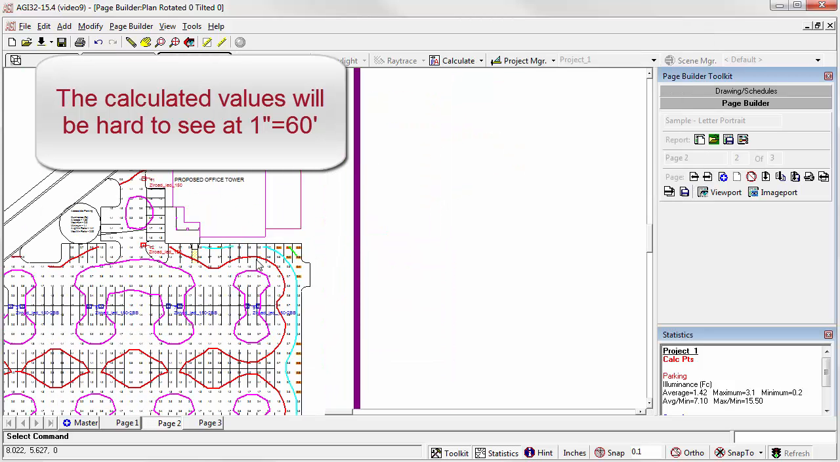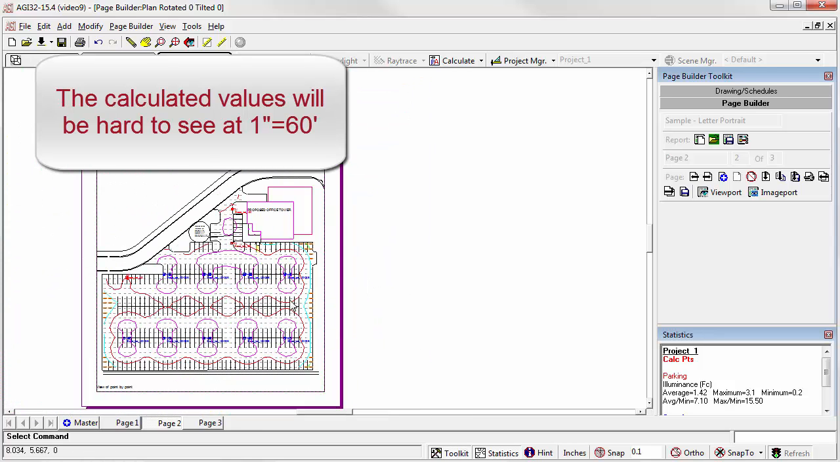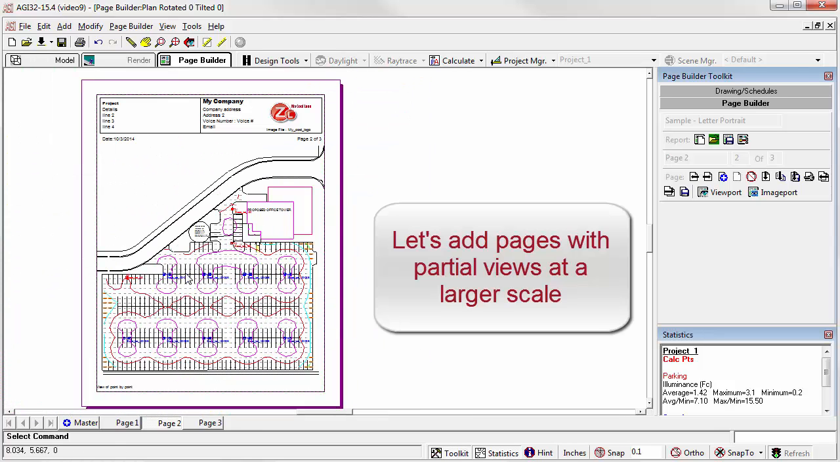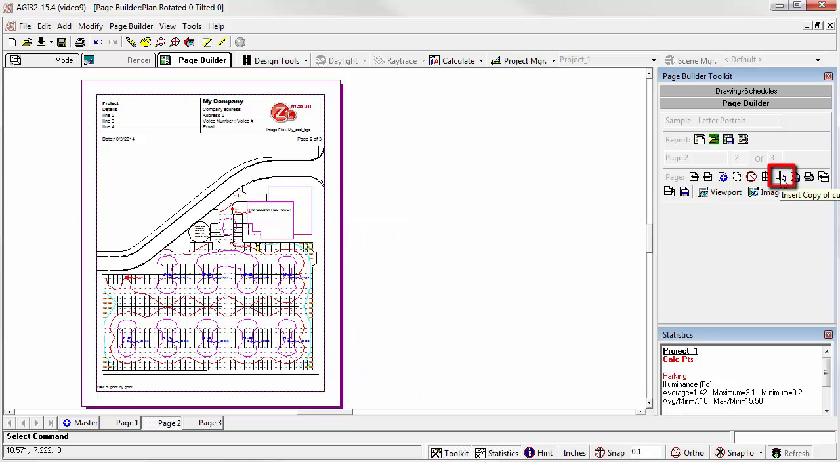It's going to be difficult to read the points at 1 inch equals 60 feet on a letter-sized piece of paper. We can spread the point-by-point output over multiple pages to get a better look. This might not be a bad idea. Let's copy page 2. We'll click on the Insert a Copy of Current Page command in the Page Builder toolkit. Notice we're now at page 3. Page 2 looks like we had it before. Page 3 is a copy.